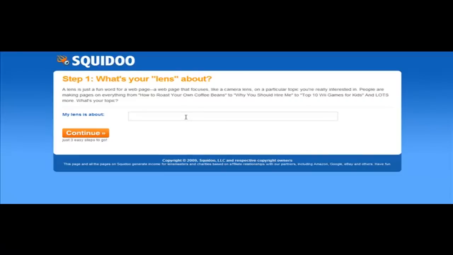Where it says my lens is about, this is where you put in the name of the product that you are promoting. Opt-in Profits Review. You could do like Fast Track Cash Series, however you want to do that. So you could choose the name of the product again, and then the name of the product owner, and then hit continue.